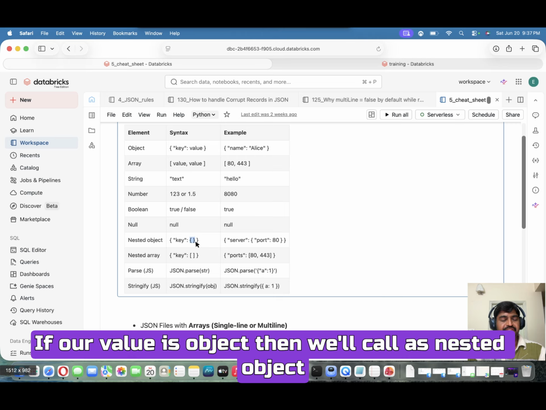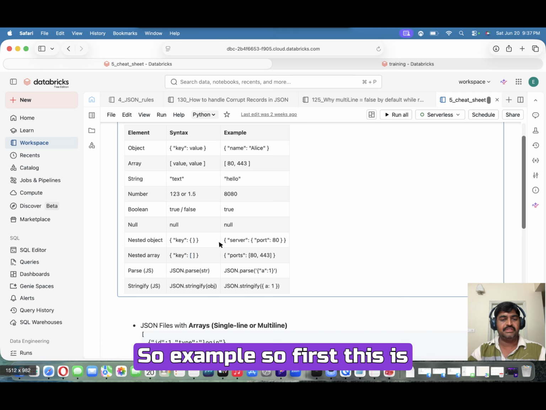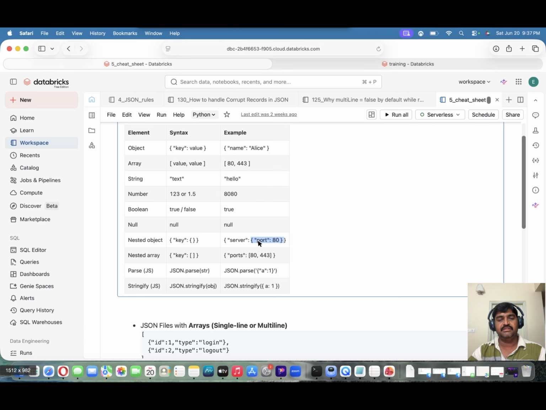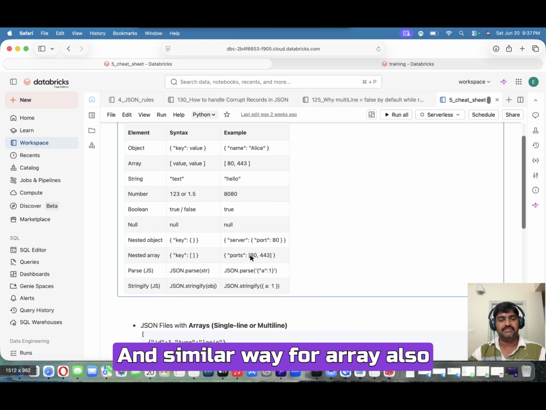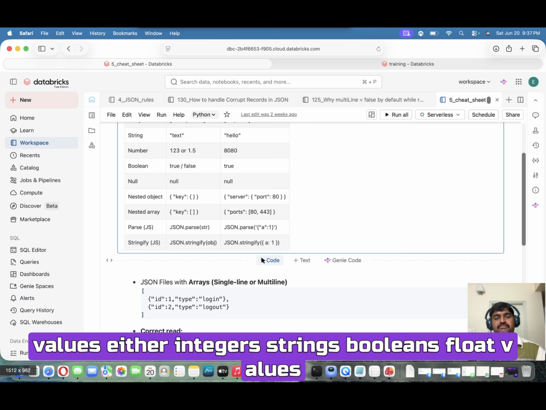If our value is an object, then we call it a nested object. If our value is an array, then we call it a nested array. For example, first this is the key and, since our value is an object, inside this object we can pass either a single key-value pair or multiple key-value pairs. Similarly for an array, inside the array we can pass as many values as we want: integers, strings, booleans, float values.